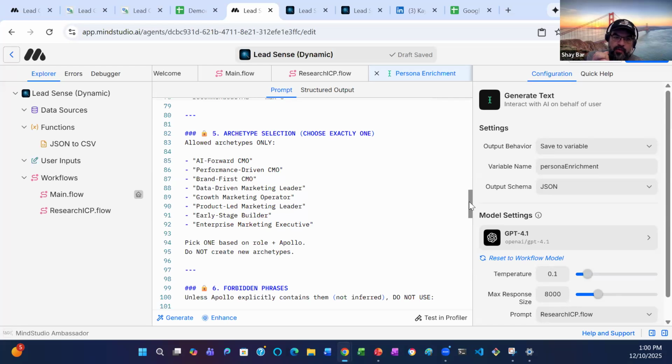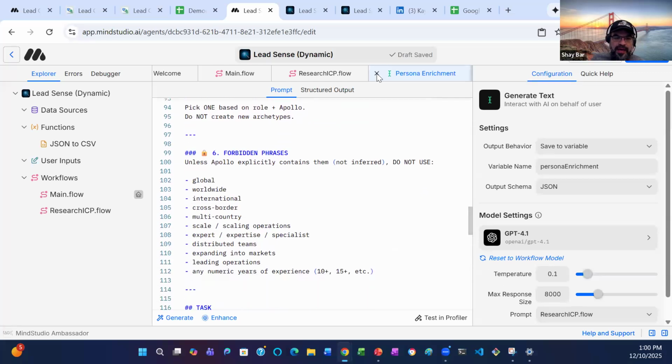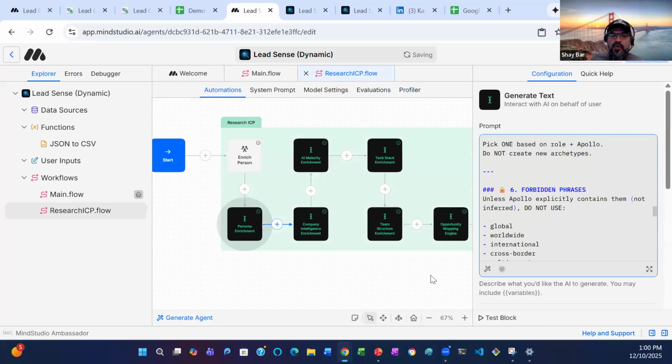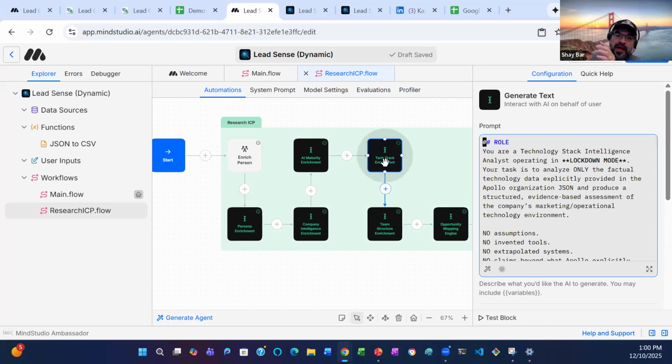So you can go into each and every generate text block and just copy the prompt to your ChatGPT or Claude, whatever, and give it a few instructions. What are you trying to do here? Ask him to adjust it, copy it back, and here you have it. You adjust your own AI agent. It's very simple. This is what I like about MindStudio. It's very simple to adjust an AI agent.